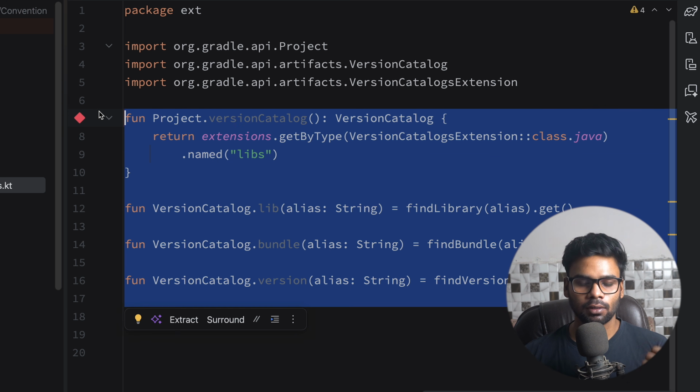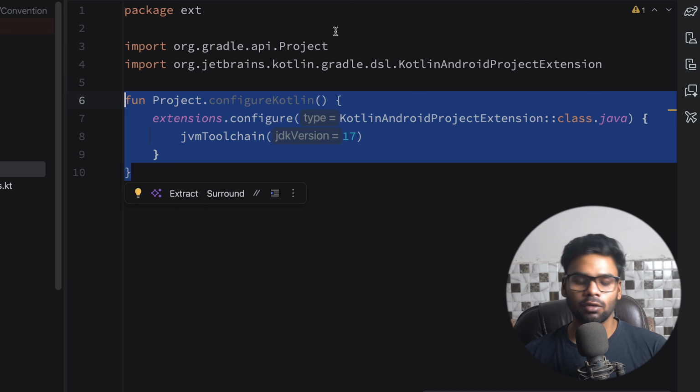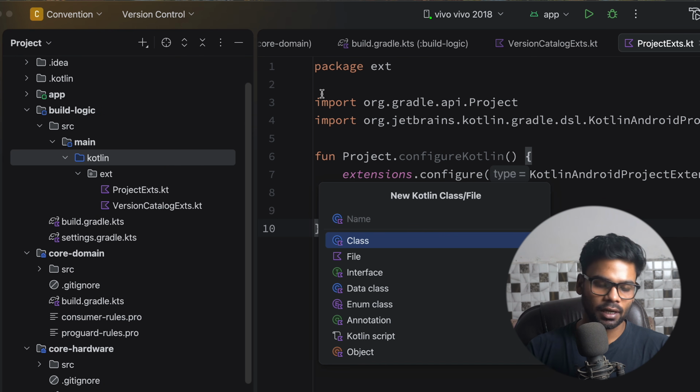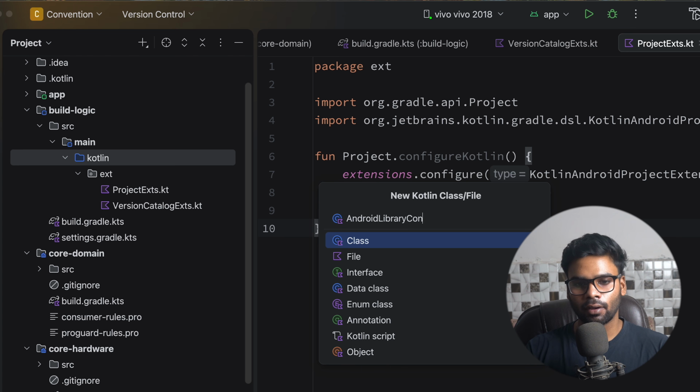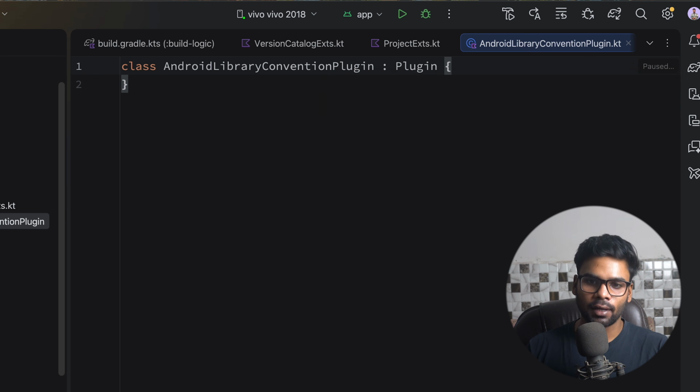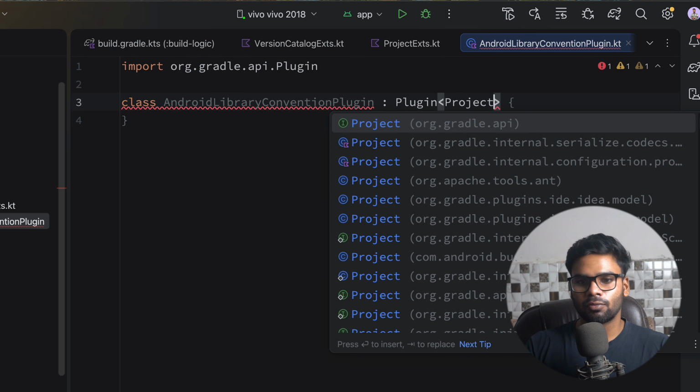This will pull the information regarding the version catalog. This function helps us configure Kotlin for our project or for our Android library. We're gonna create our first convention plugin, which is the Android library convention plugin. It's a class. This class uses the interface Plugin, and make sure this Plugin is coming from org.gradle.api. In this we have to pass our project, and the Project is also coming from org.gradle.api.